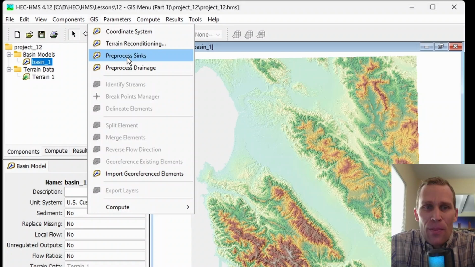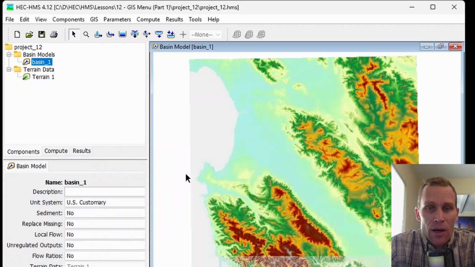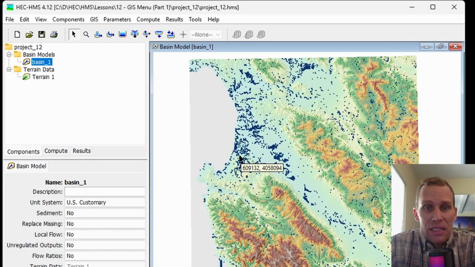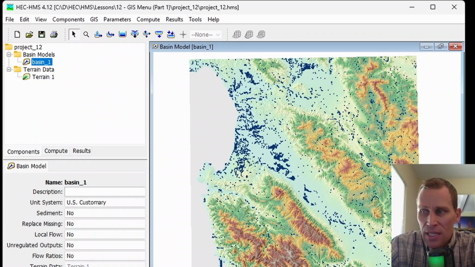The next is pre-processing sinks. So this is actually running right now. You notice there's a progress bar. There's no dialog box. And boom, automatically it's done. So pre-processing sinks, what that just did was it ran a pit removal algorithm on the terrain data and assigned it to a selected basin model, which produced a new hydrologically correct DEM as a raster, indicating the location of the sinks and the depths that the sinks were filled.